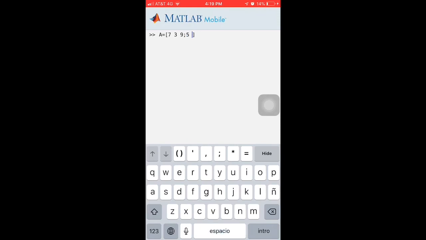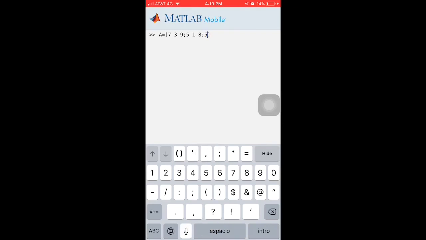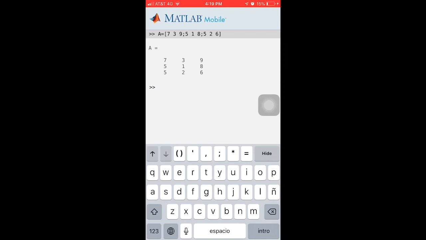So here we need to do the same to write our numbers. It will be 5, 1, and 8. And same, we need to put the semicolon and write our numbers again. So here will be 5, 2, and 6. And then we need to press enter so it can give us the matrix in order. So here we have the first matrix.